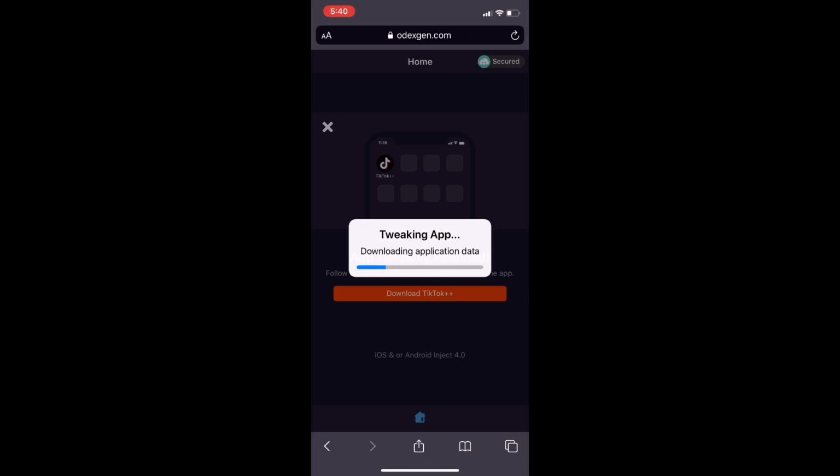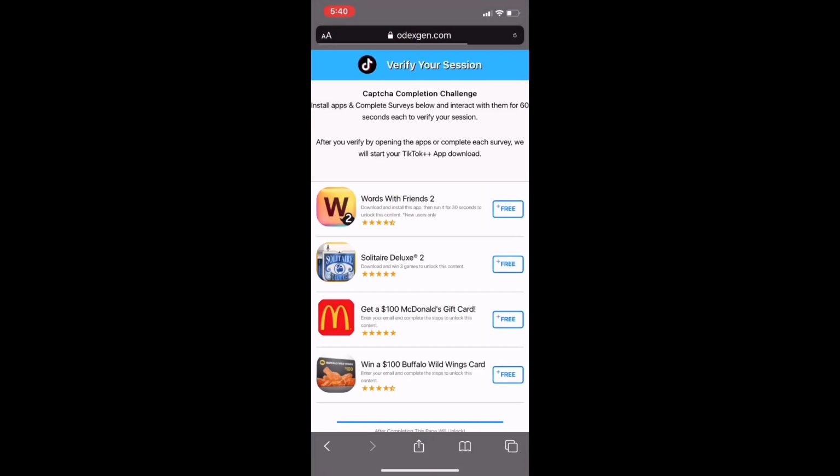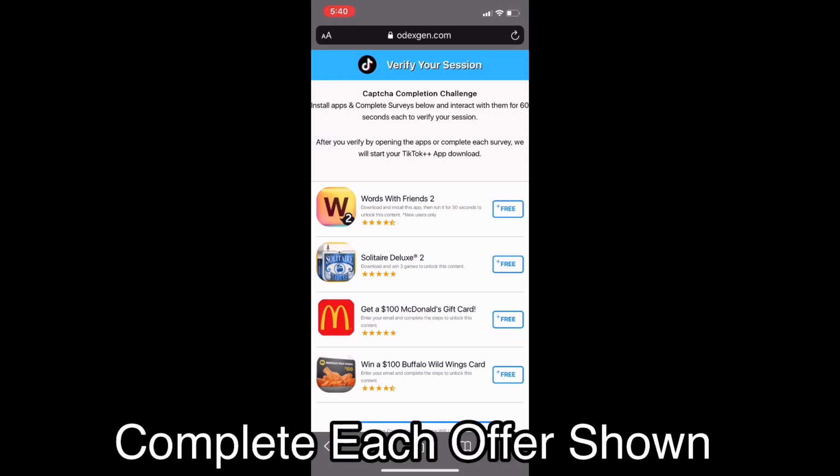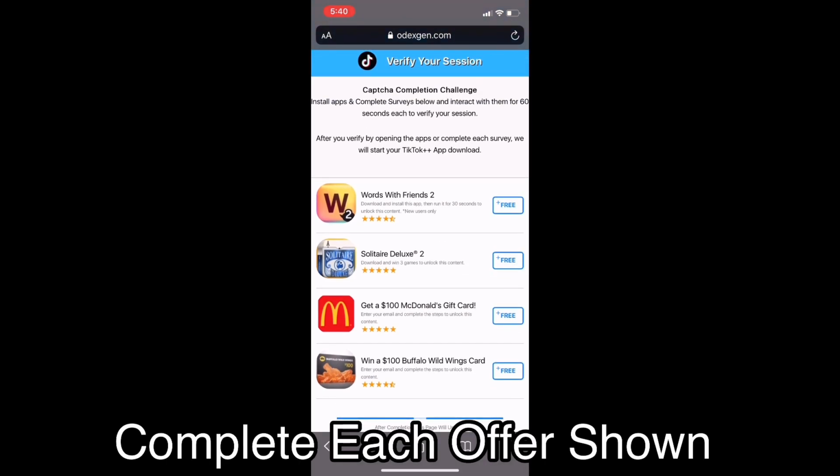So essentially all this means, guys, it's going to be preparing your phone to download this TikTok follower generator to your phone. Alrighty, guys, and it's going to say preparing human verification. So all this means, guys, it's going to be sending you to a human verification test just to verify that you're a real person and not a robot. So what you need to do here, guys, is just complete the 4 simple offers that are shown, guys.